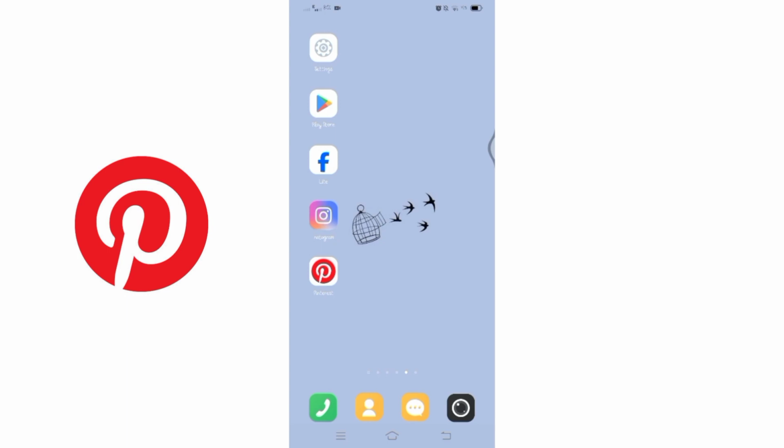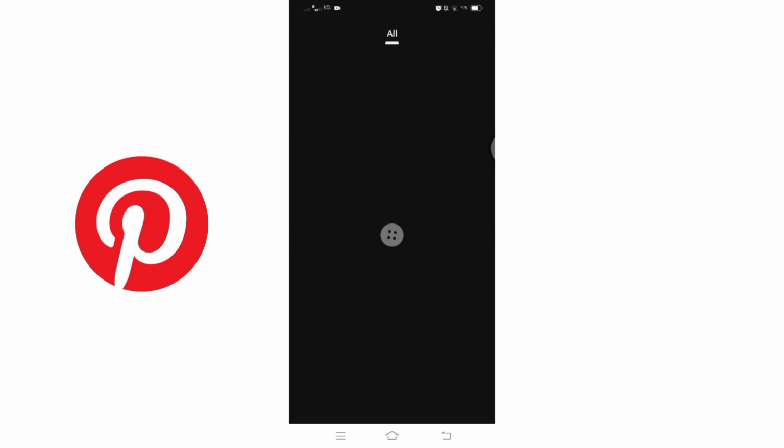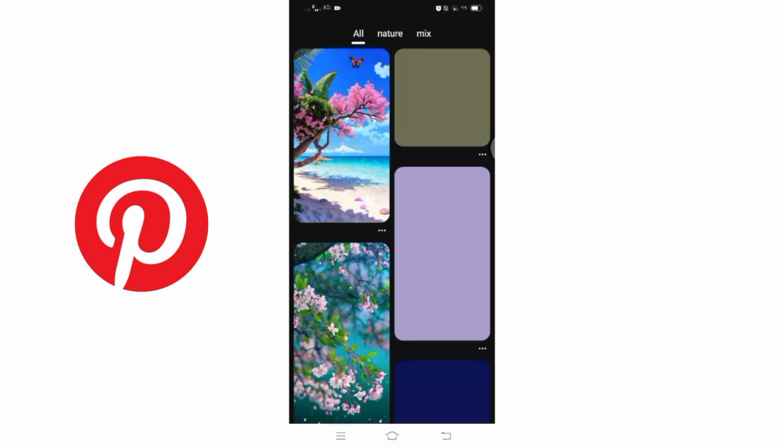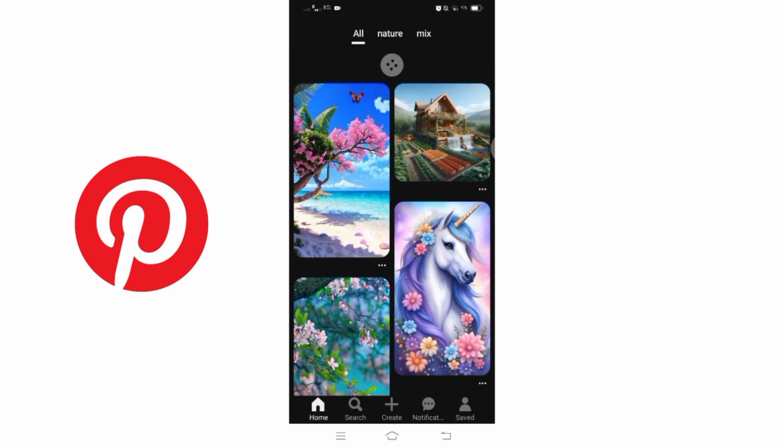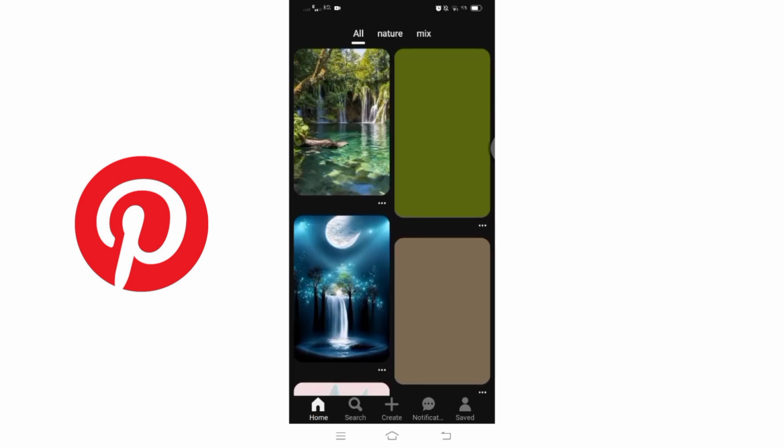I'm up with another quick and easy tutorial video on how we can search for a person on Pinterest. Begin by opening the Pinterest application on your mobile device and navigate to the home page. At the bottom of the screen, you will see 5 different icons. Click on the message icon located next to the create icon labeled notifications.